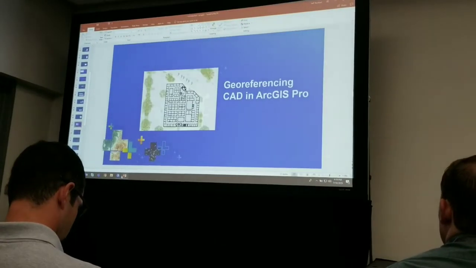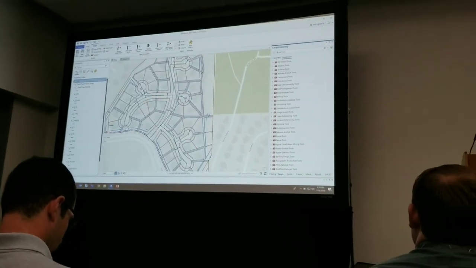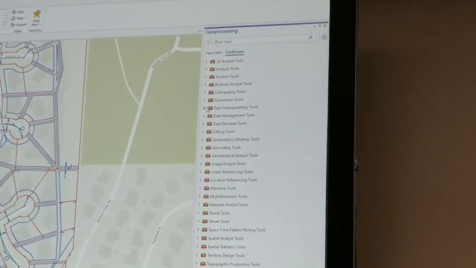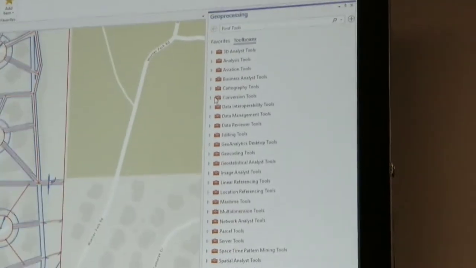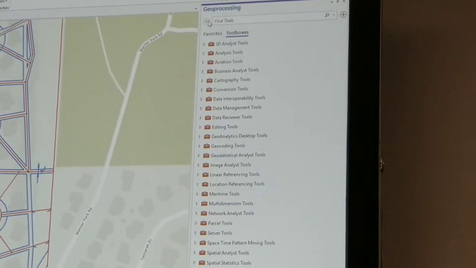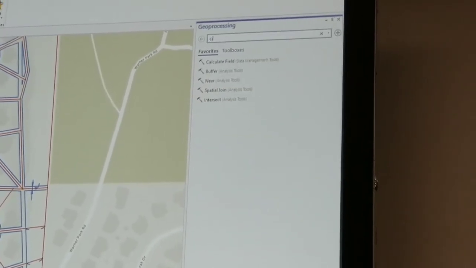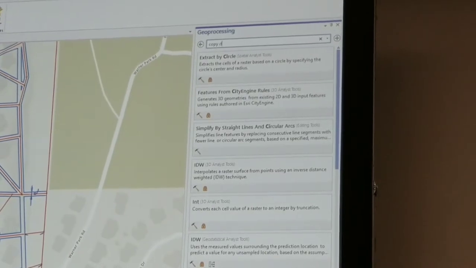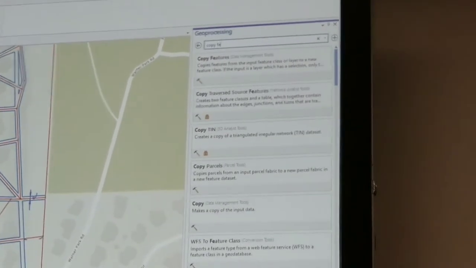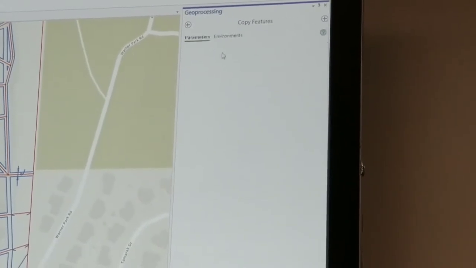What do you think? Is it done? Hey, it's done. All right. So if we go to data management, get the glasses on so I can see. Way easier to type when 100 people aren't looking at you.